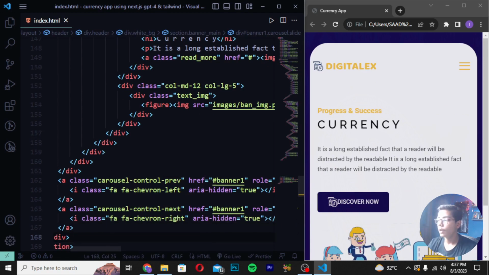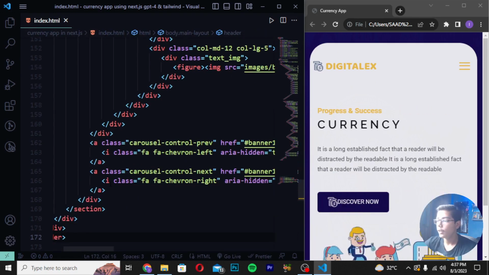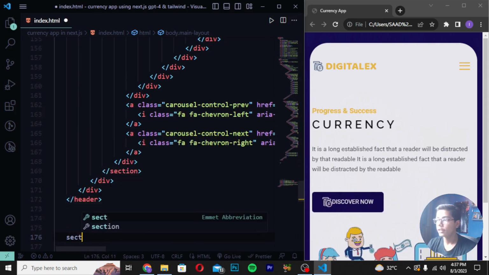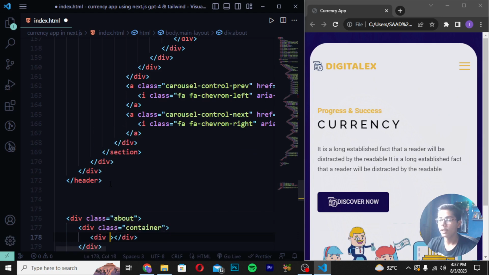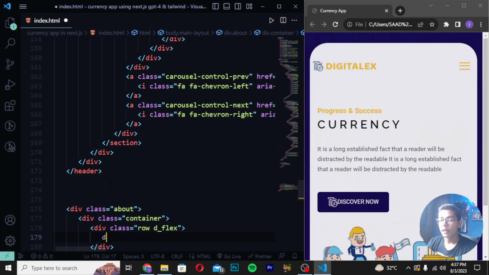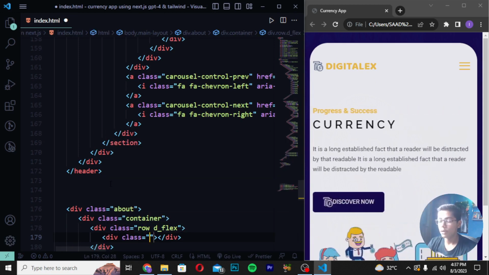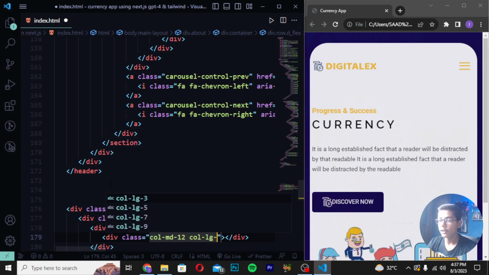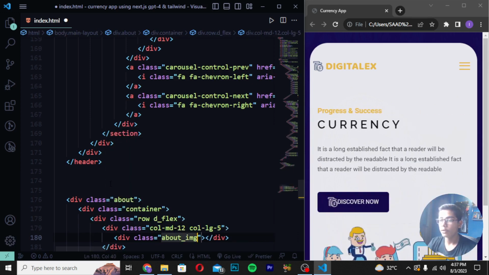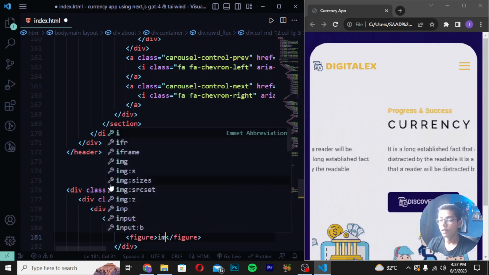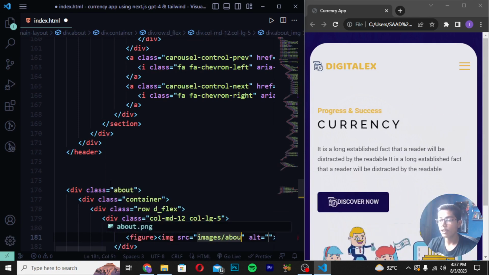After doing that, you have to move after the section and the 2 divs which we have created, and then move after the header tag which we have now created. Then create a div class about. Then write div class container as well. Then write div class row d-flex, display flex. Then create div class col-md-12. Now write col-lg-5 and div class about_image, and write figure, write image, and then images/about.png.